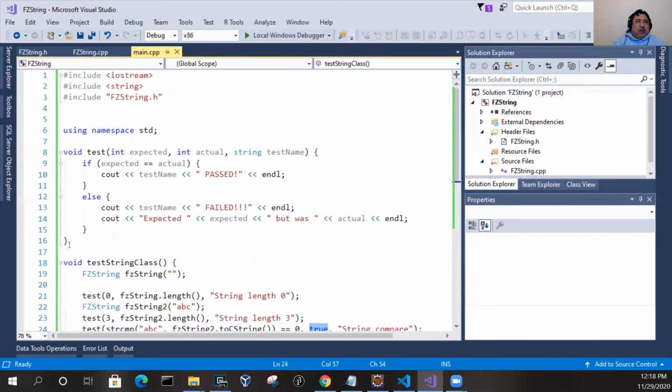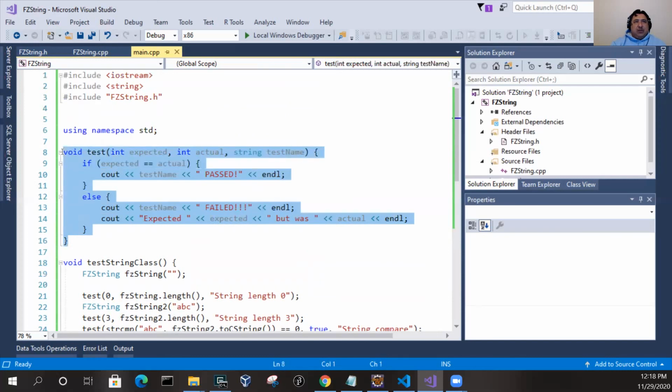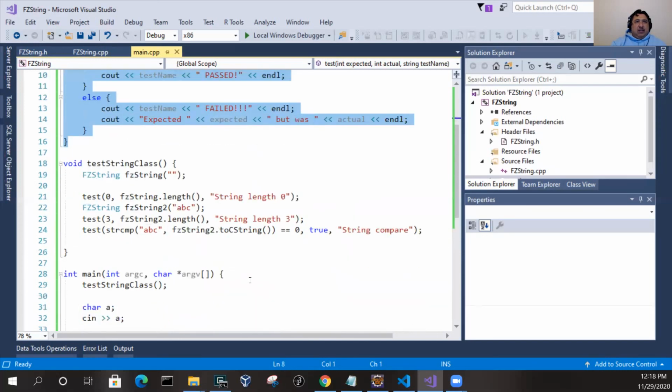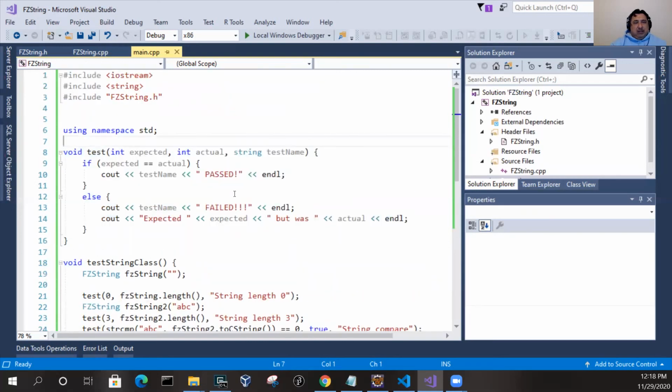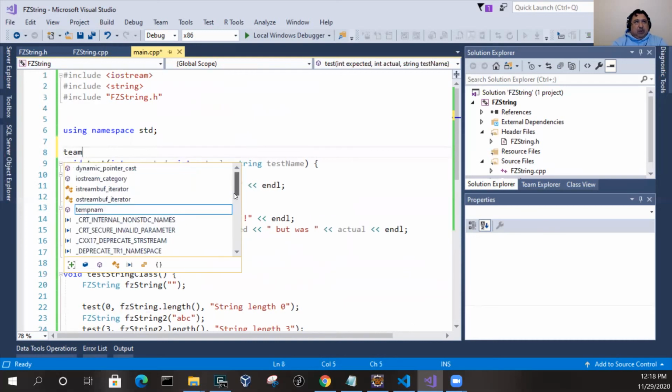You notice we just created a very simple function that tells us, did it pass or did it fail? One thing that I was saying about true and false is that we can actually make this into a template where we say template.